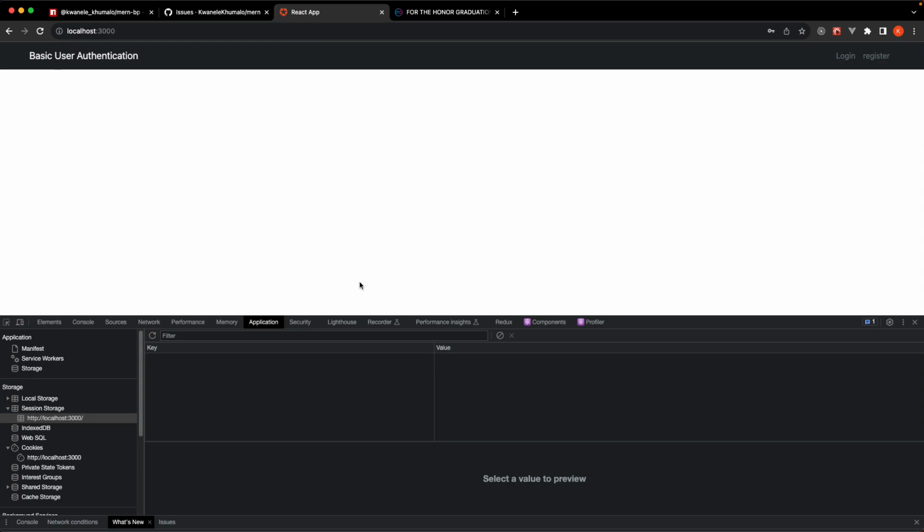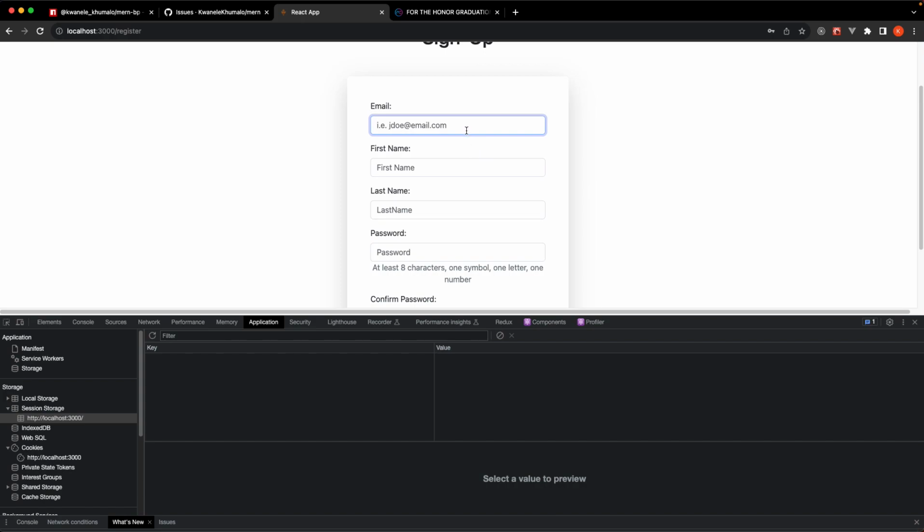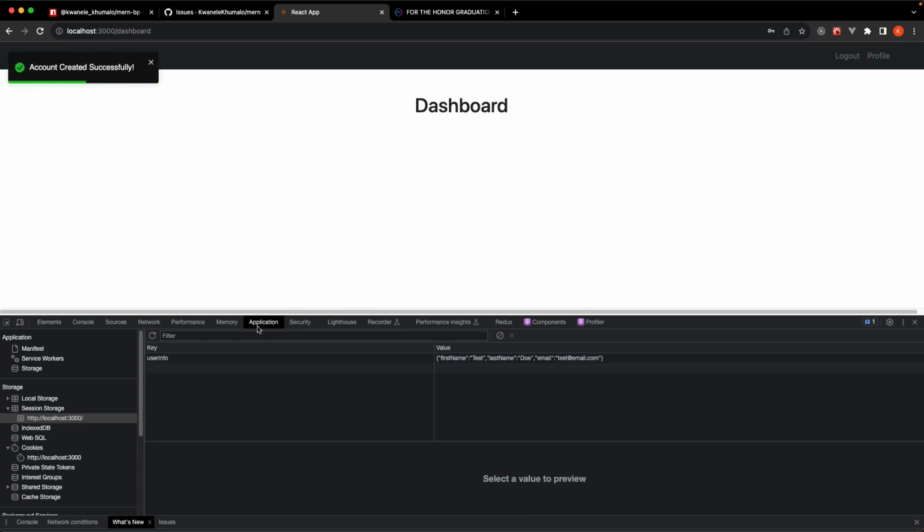So we're gonna go here. When you land on the front end, this is the home page that you're gonna land in. You can go ahead and register a user here. I'm gonna say test at email here. I'm gonna call it test do, and then I'm gonna create a password here, and the validation is already set up. But because of time, we may not have time to showcase the validations and all of that.